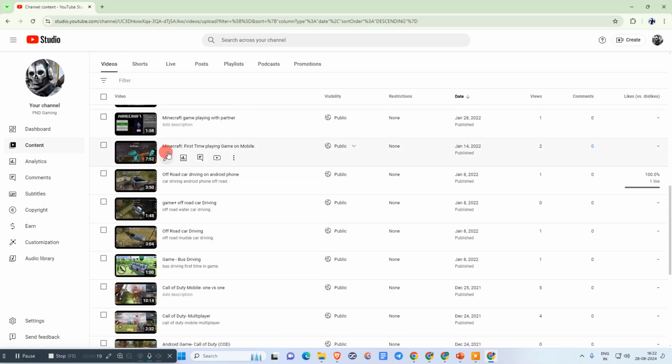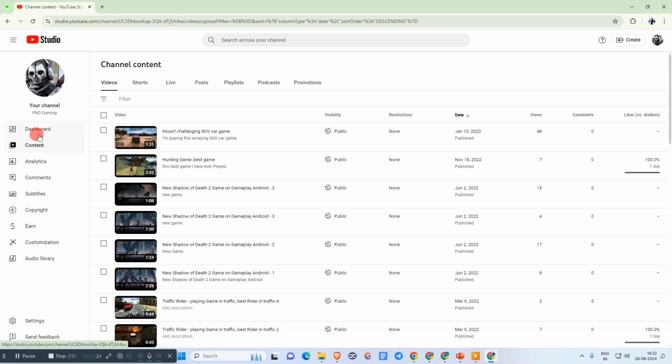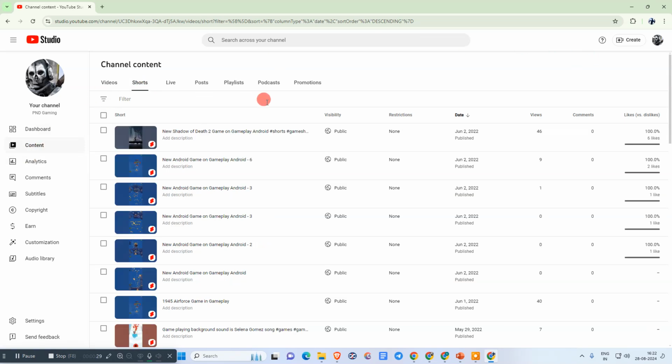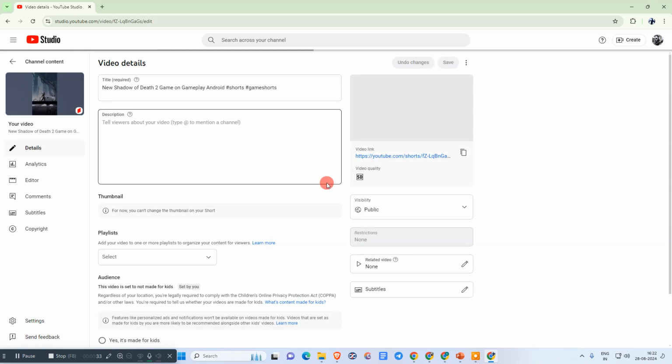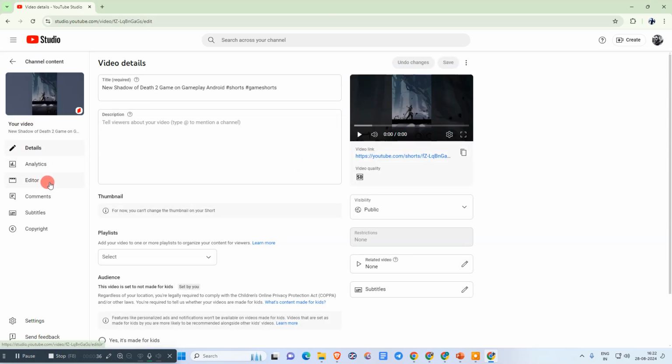Okay, so let me open YouTube Studio. Okay, so here we are. This is my YouTube Studio, and in order to add the background music on Shorts, we need to go to Content and then go to Shorts, find that Short, and click on this pencil icon. Okay, now we need to go into the Editor.